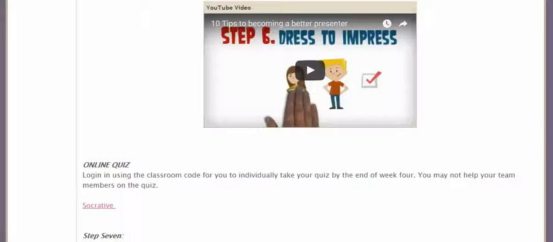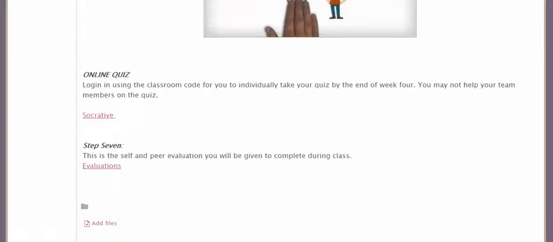to present to a local store owner a business proposal, like what should be sold at the store. And then they're going to have an online quiz through Socrative. Students will click on the link and put in their code and then take their quiz individually. And then the last step will be evaluations. They're going to do a self and peer evaluation.